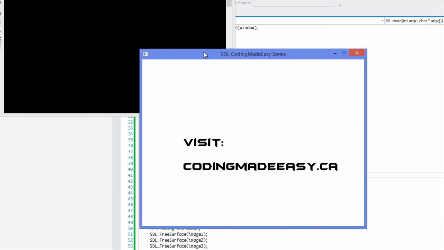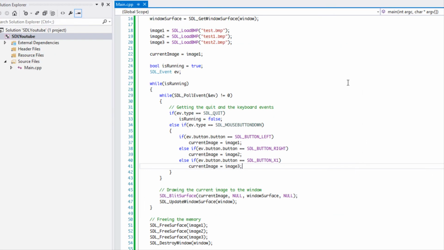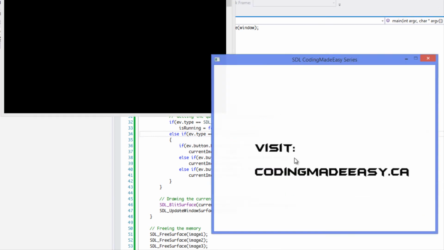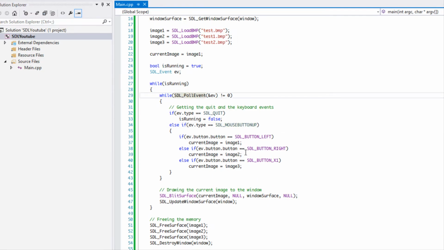As you can see, I'm pressing the left mouse button. Obviously this is the first image, so you won't see anything different. Press the right mouse button, we see the second image, and press the extra button, we see the third image, and back and forth. That's for mouse button down. Then we can check mouse button up, which is when we press the button and then release it. Right now I'm holding down for the second image, let go, and then we see that. I'm holding it down for the third one, and then you see it like so.